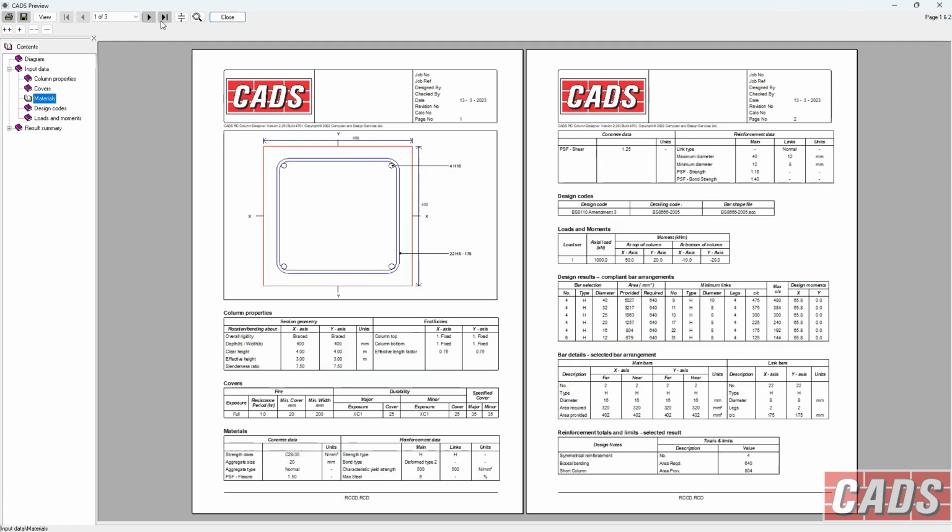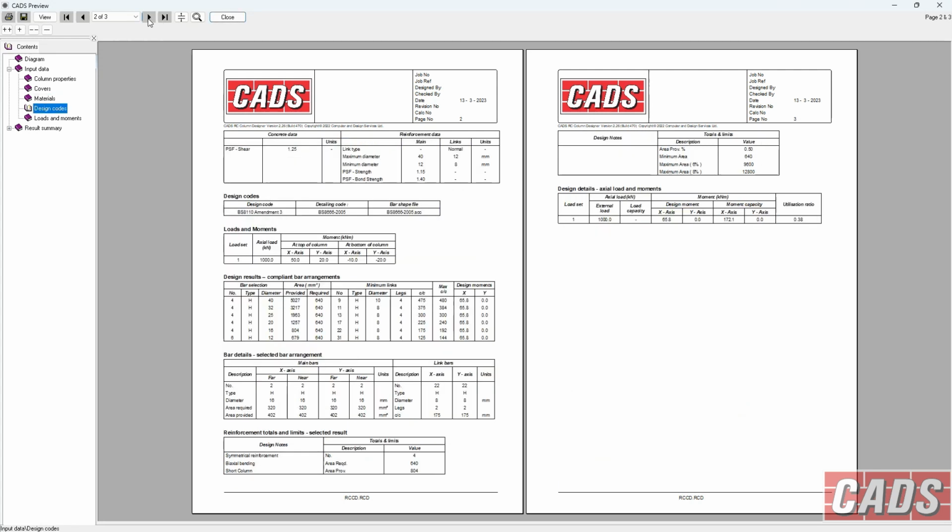So we've got page 1, page 2. You can see the covers, materials, design information, design code we're using. These are the moments and loads I put in. You can see the results of each cage that you can use then. That's the one I chose. And then going on from that, we've got page 2 and 3.